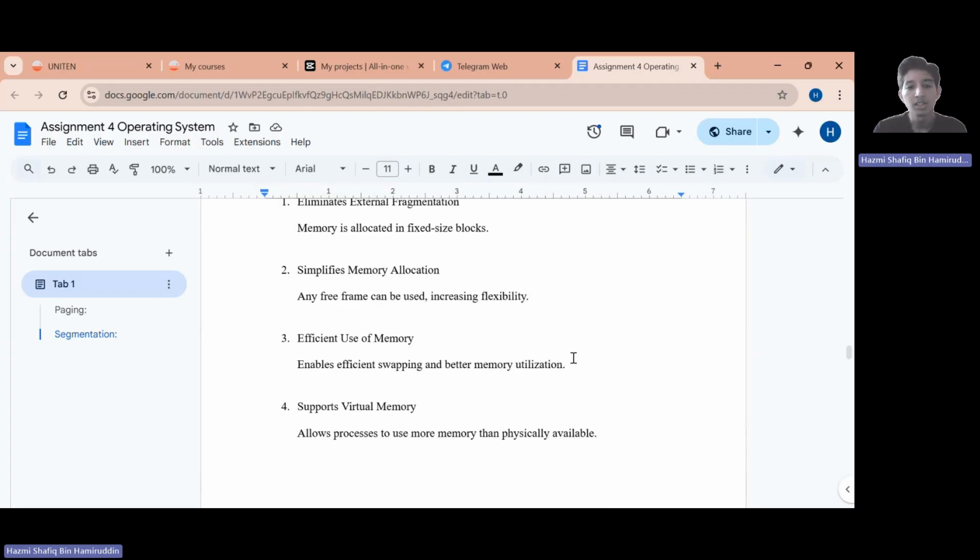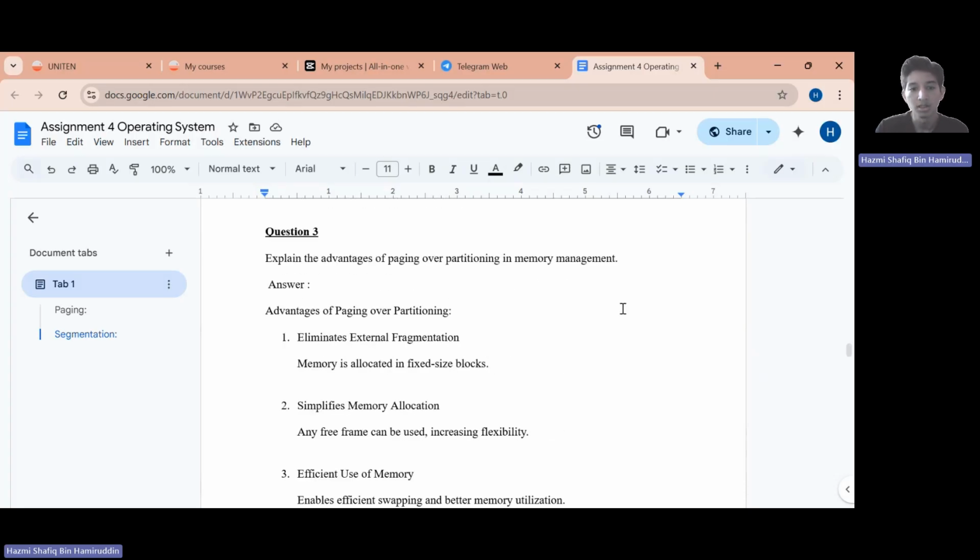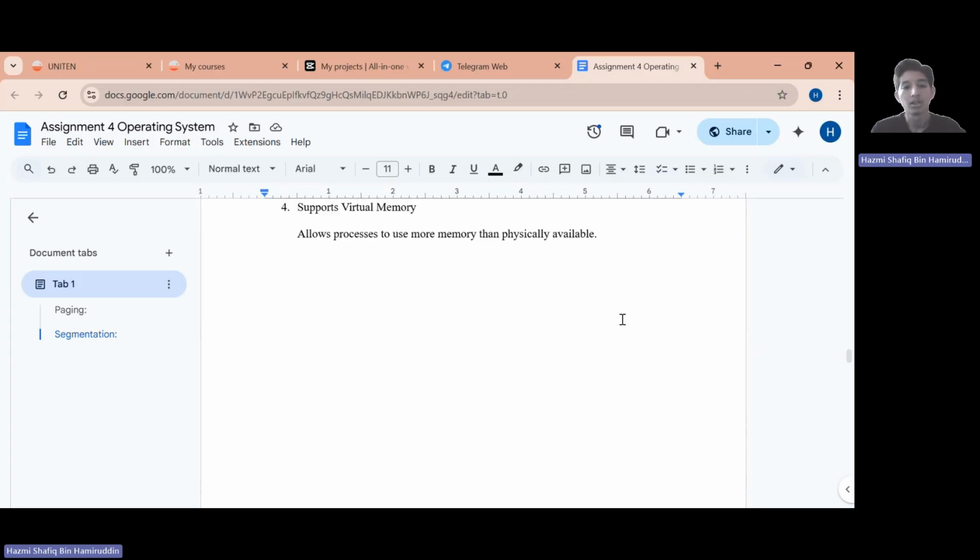Number 3, efficient use of memory enables efficient swapping and better memory utilization. And number 4, supports virtual memory, allows process to use more memory than physically available. So that's for question number 1.